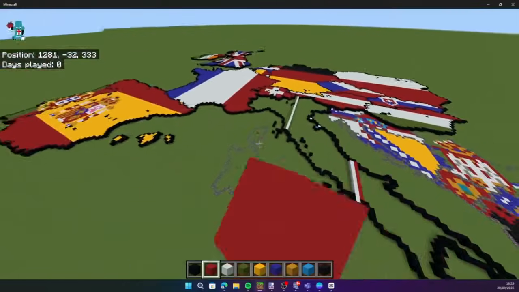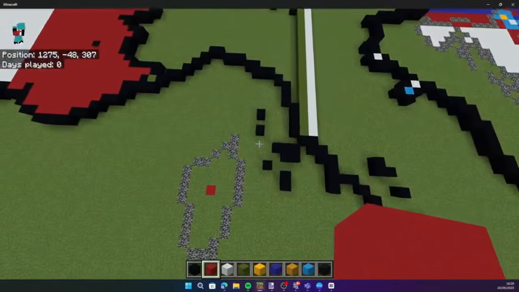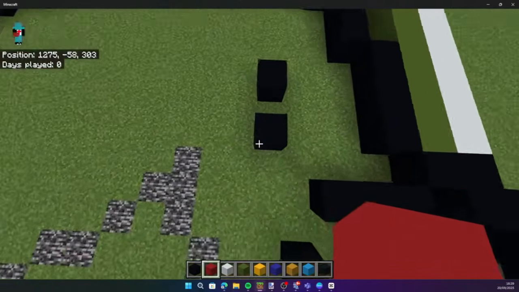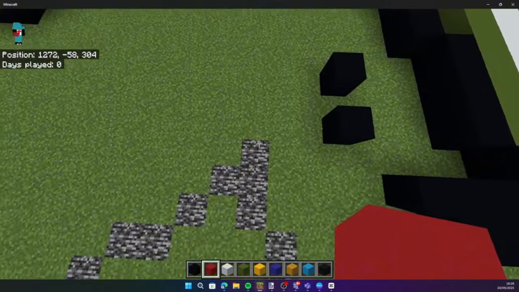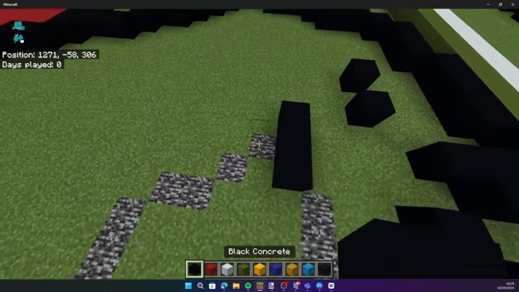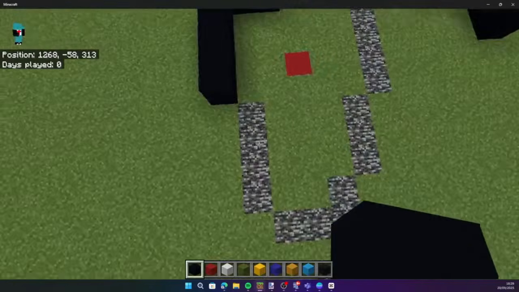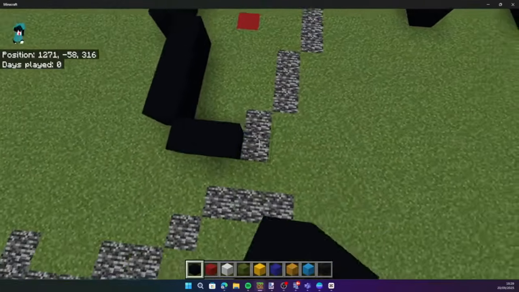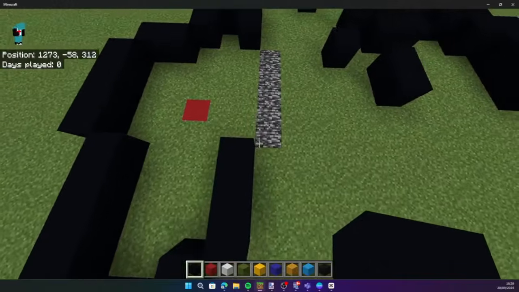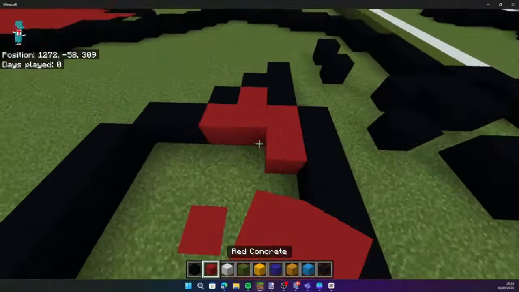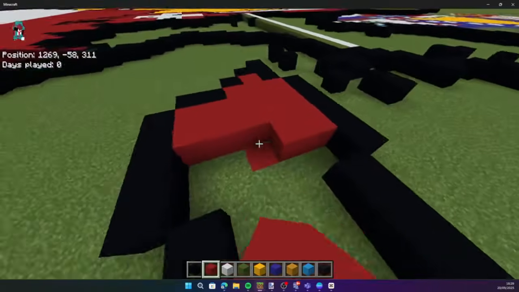Let's do Corsica. Why not? From this block here, leave a gap of 3, and here place a sideways T shape, and then do a 1, a 2, and then do a 4, and then do another 4, and do a 3 with a 1 on top, and then do a 3, and then do a 5, and then fill this part in with red concrete.